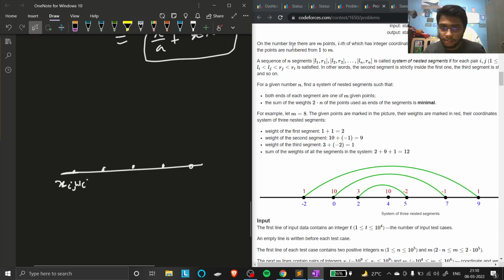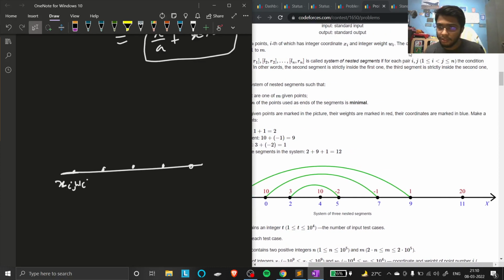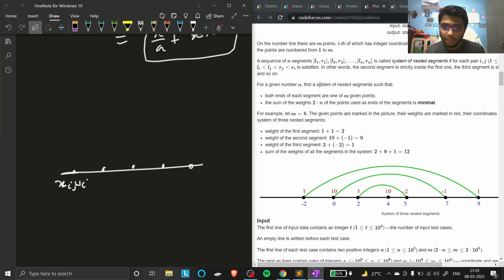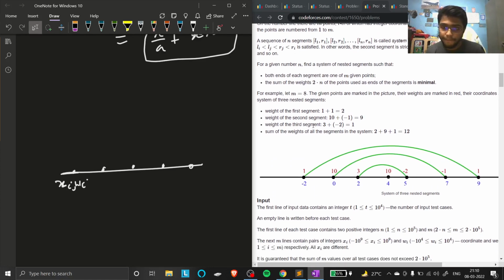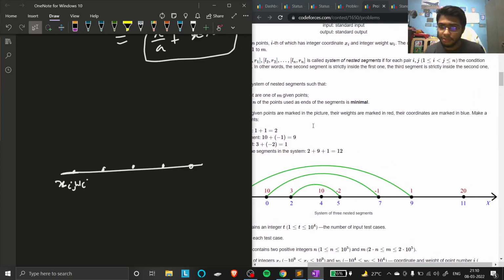On the number line there are m points, the ith of which has integer coordinate xi and weight wi. The coordinates of all points are different, and the points are numbered from 1 to m.